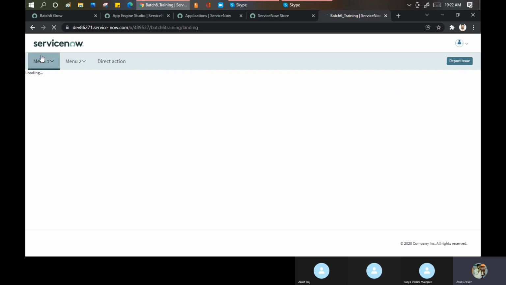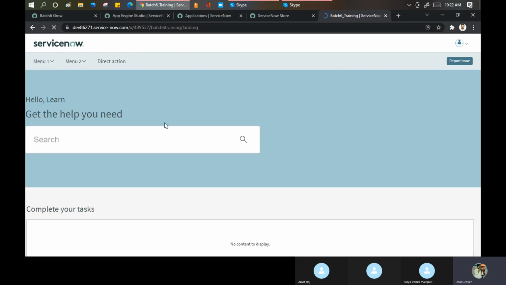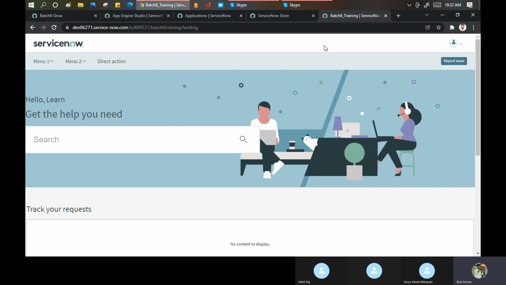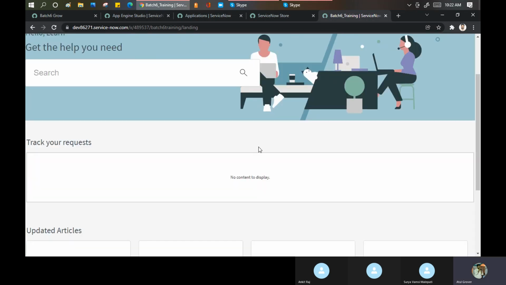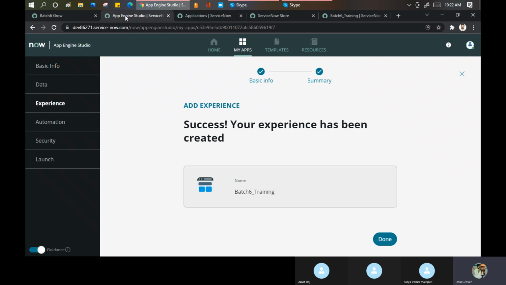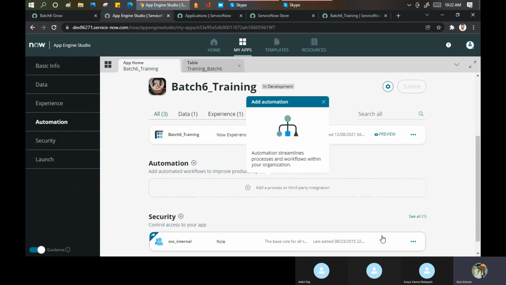Nothing will be available because we did not do anything here. We did not put any kind of theme. We did not put any kind of branding. Nothing we have done. We just created a simple portal. The default portal, which is given by ServiceNow, is coming here. Now, if you want to make a change, open it and do the changes as per your requirement, the same way we did for the service portal, SP, right?